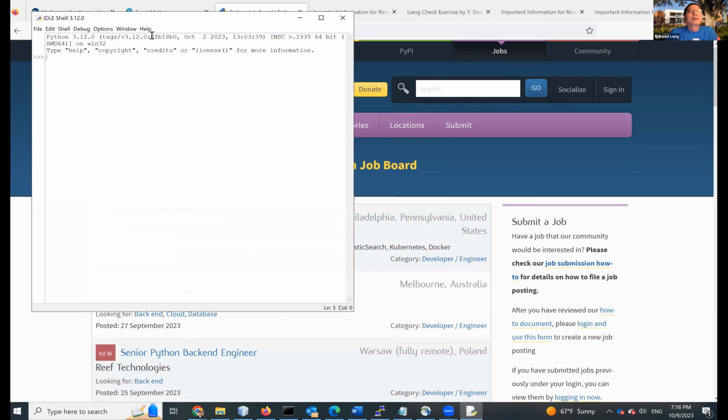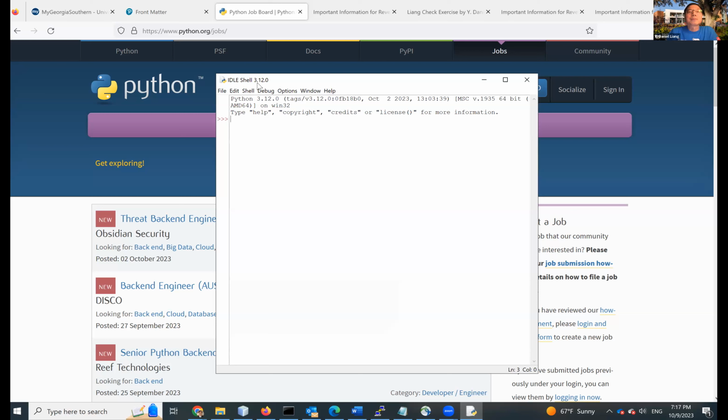Okay, all right. Do you see this right here? This is the IDLE shell. It's 3.12. You can type Python statements. So you can say here, 1 + 2 × 3 minus 2 divided by 4. All right, so like this.